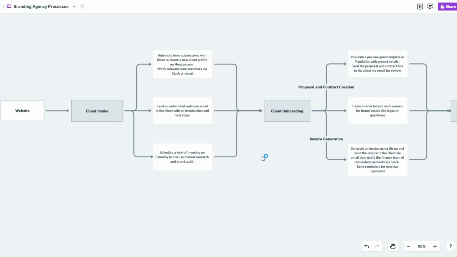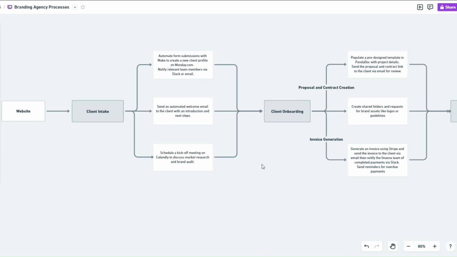When the clients fill in their personal information on our form, they will also be prompted to schedule for a discovery call. The main objective of this call is to learn more about the client's brand and to schedule for a brand audit in the future.